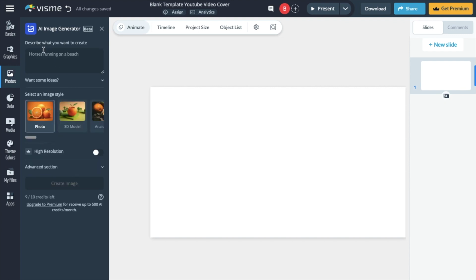And where it says describe what you want to create, you can go ahead and select whatever you want. So I'm going to go with dolphins playing golf. Something random. Hopefully it works. I'm going to go ahead and press on create image right here.